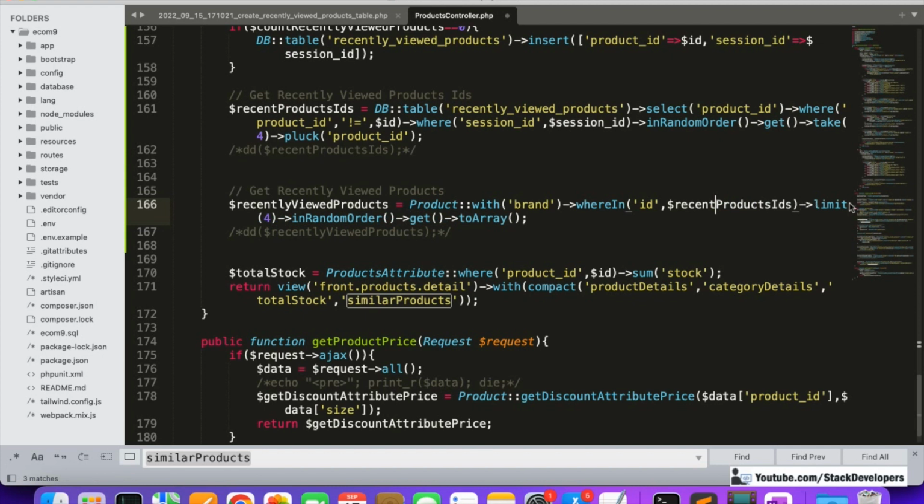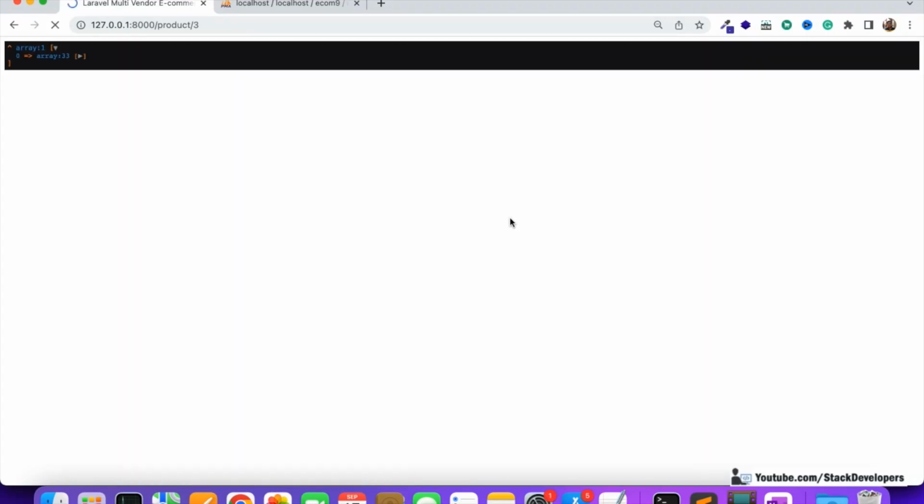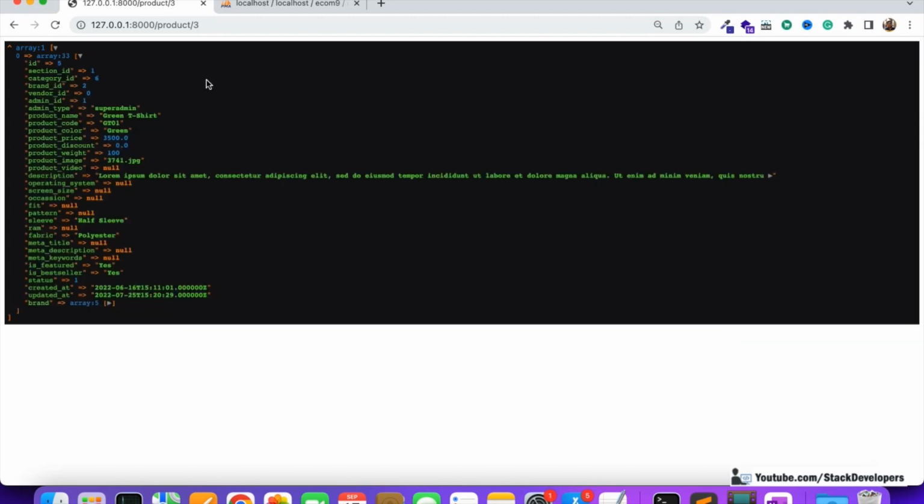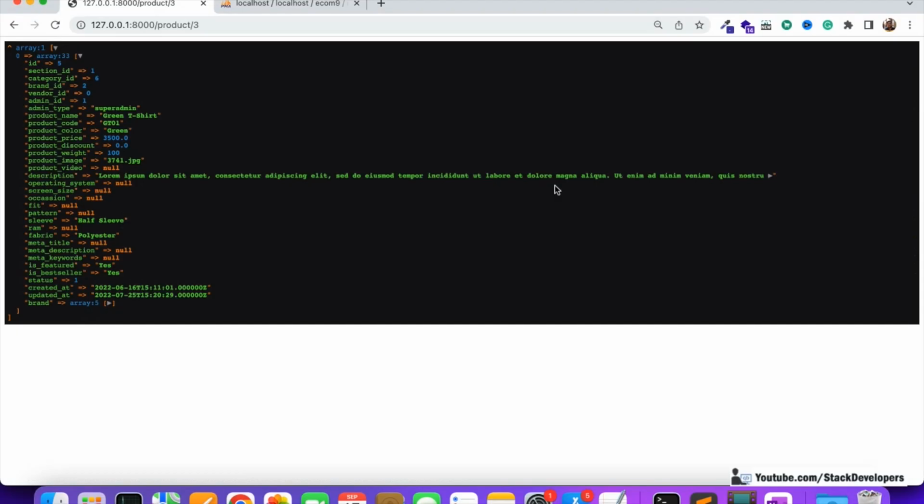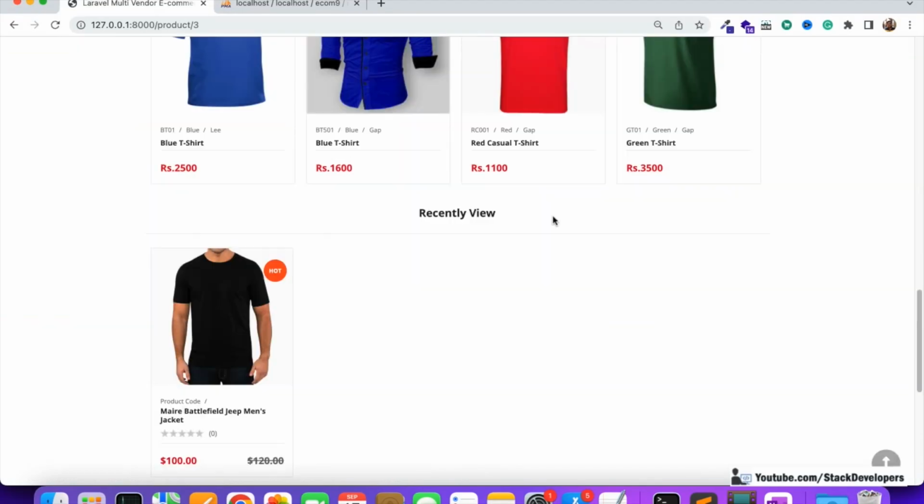So I think here, because we are already having the limit 4 and the random number, get and to array is the only thing that we require here. We can check once that the correct result is coming here, recently viewed products. Okay, refresh here, see only one product is coming. More products will come, I'm going to show you in my array.